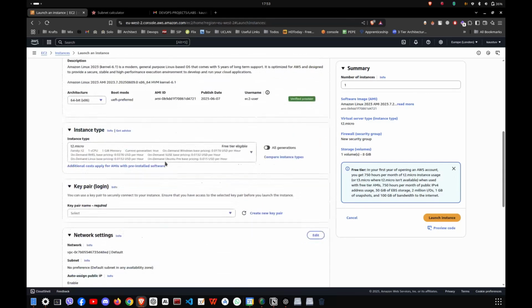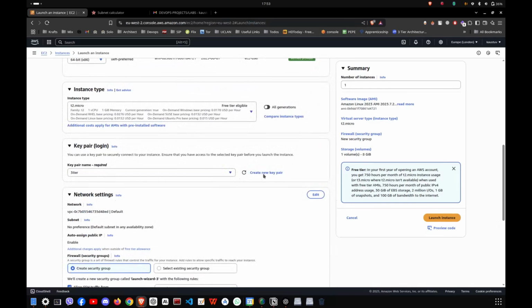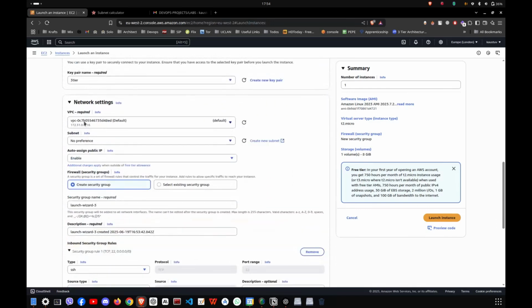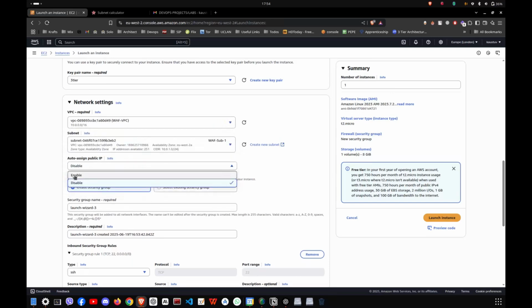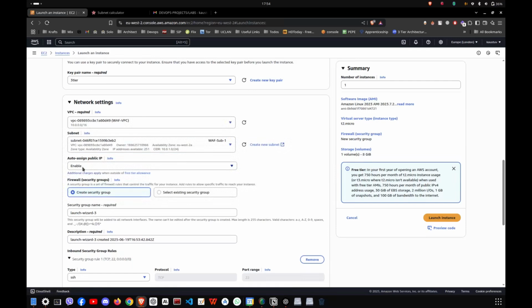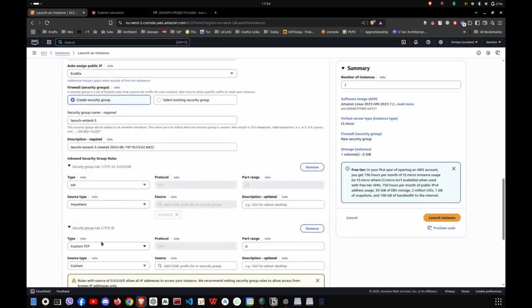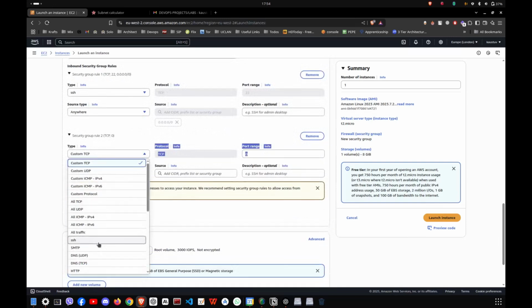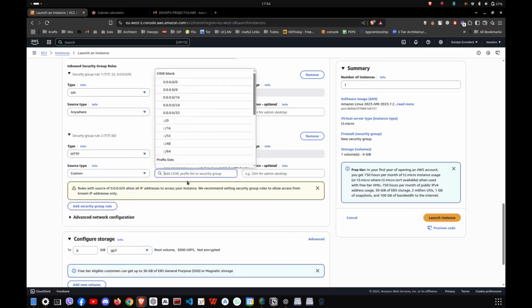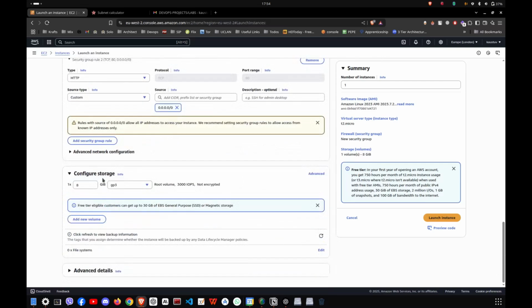Yeah, Amazon Linux is good. The instance type is good. For the key pair, just select one if you already have one, or just create a new one. For the VPC network, select the WAF VPC that we created. Select any one subnet, and enable auto-assign public IP. Make sure you enable this for testing purposes. And we're gonna create the launch wizard 3 security group. For the security group, make sure you open port number 80 for everyone. These are just for testing purposes.